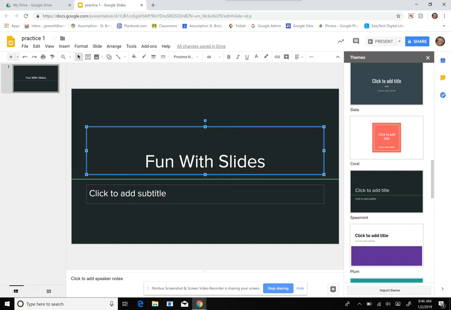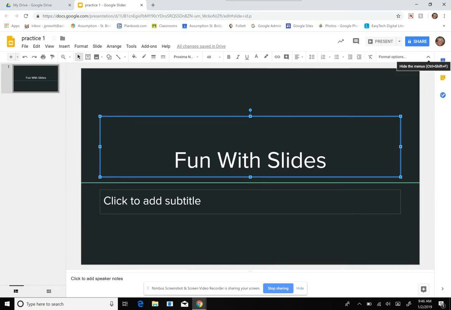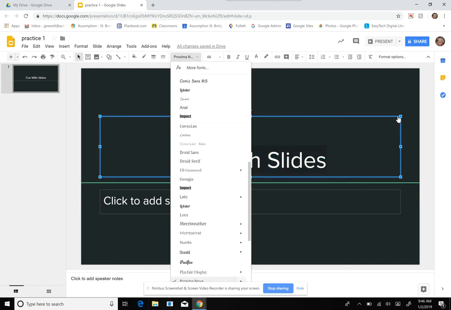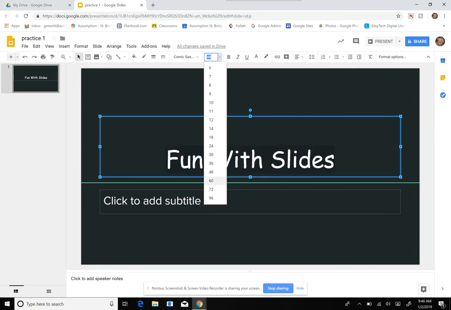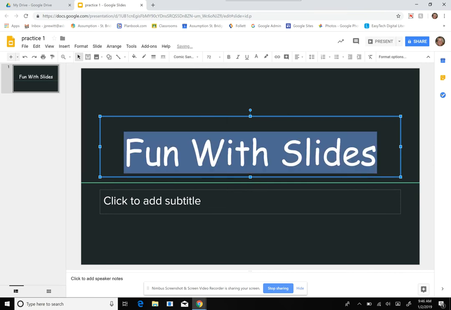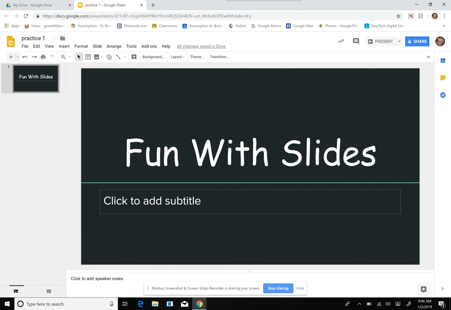The other thing I might want to do, first, let's go over here to themes again, and press the X because I want to make this as big as I can. All right, so now I've got my title, Fun with Slides. I want to highlight over this because I want to make some fun changes to this. It's all about fun today. Proxima, not fun. I think I would like it to be Comic Sans. Comic is always a fun one. Kind of tilts them, gives them a little wibble wobble there. And I'm going to go over here to the font size because I'm going to make it bigger. 72? Sure, why not? Now it's right here, along this green line.